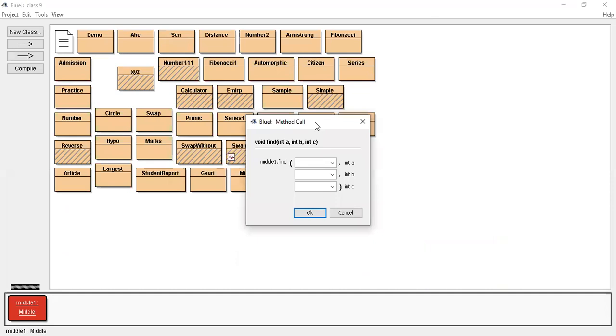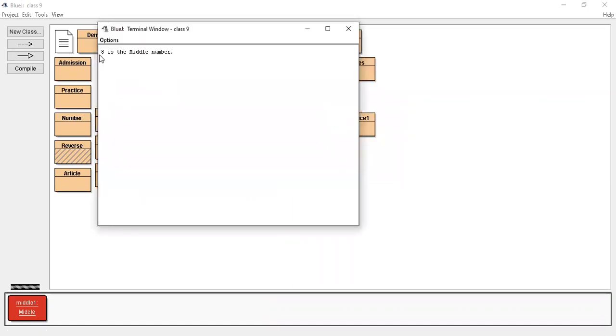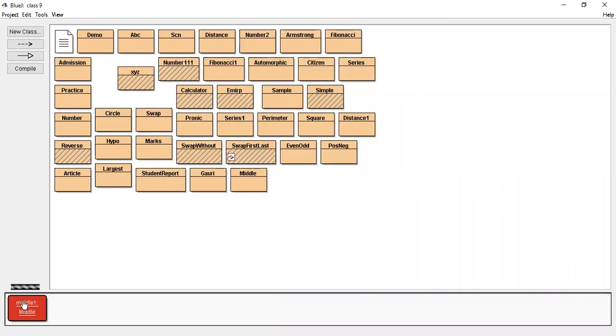And here you can see that we have to give three arguments. I am giving 8, the next one I am giving 5, and the third one I am giving 10. For this, students, if we arrange these numbers in ascending order, 8 will be the middle number. So let's see the output by clicking on OK. Yes, the output is 8 is the middle number. So our conditions are correct over here.